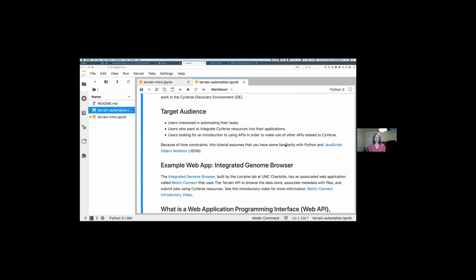Okay, so the target audience for this presentation consists of users who are interested in automating tasks using the discovery environment, users who want to integrate their web application with CyVerse, and also users looking for an introduction to APIs just in order to make use of other APIs either related to CyVerse or outside of CyVerse.